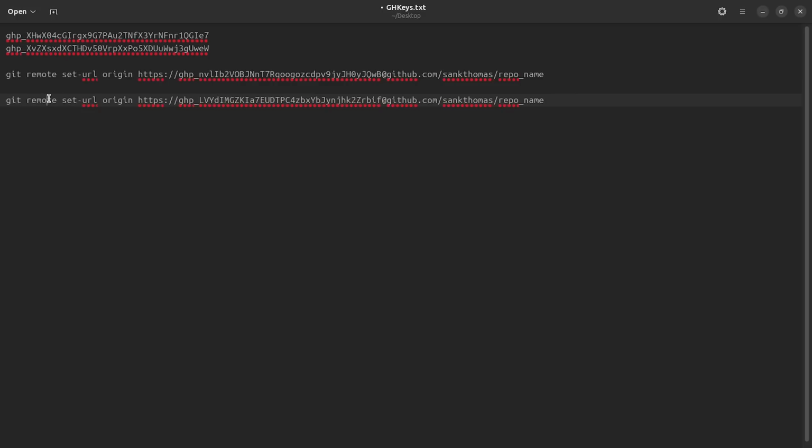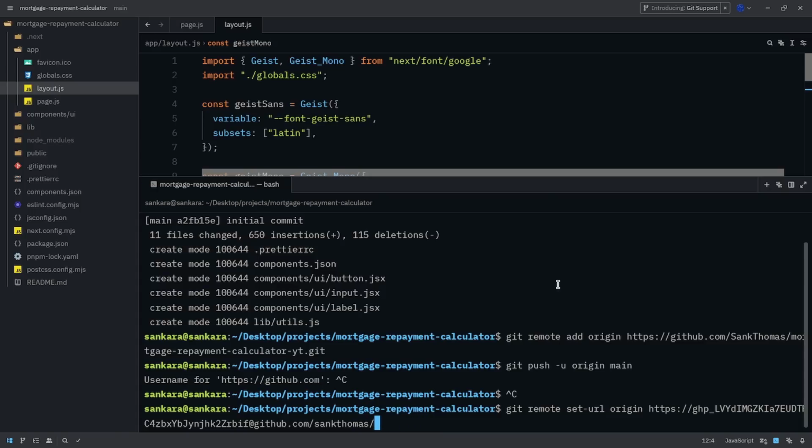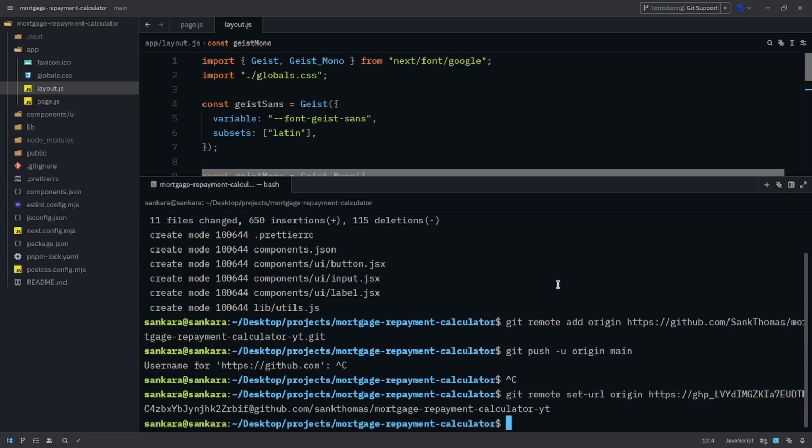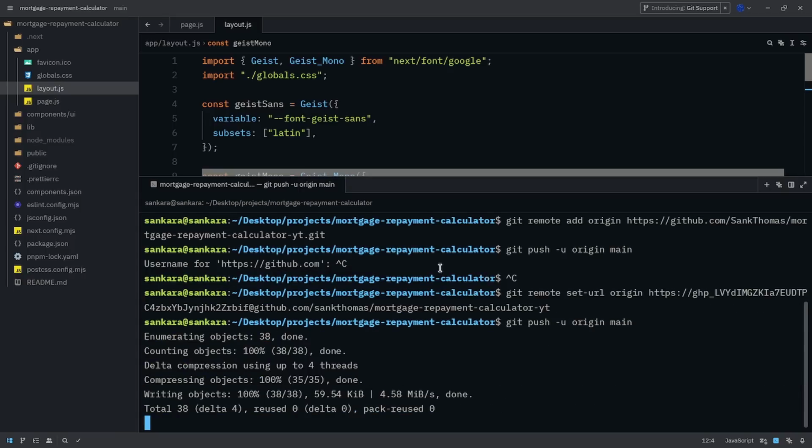There we go. And what you'll notice is now the URL that you need to do is basically this. So git remote set-url origin https, and then pass in your token, and then at github.com/your username/the repository name. So we need to do that, and it's quite a hassle, as you can see, but I guess it's more secure. So paste that in, and the repository name is mortgage repayment calculator -yt. Enter, and then now you can say git push -u origin main, and that is going to push it to GitHub. Let's see, there we go.